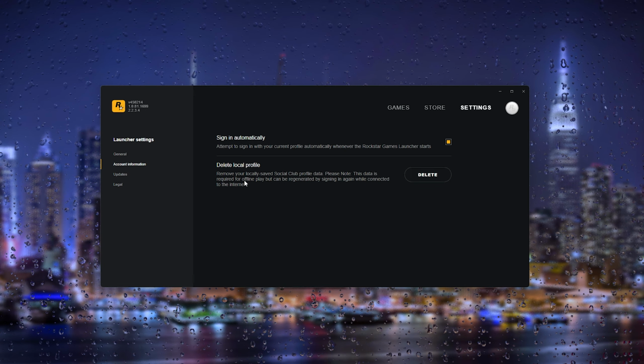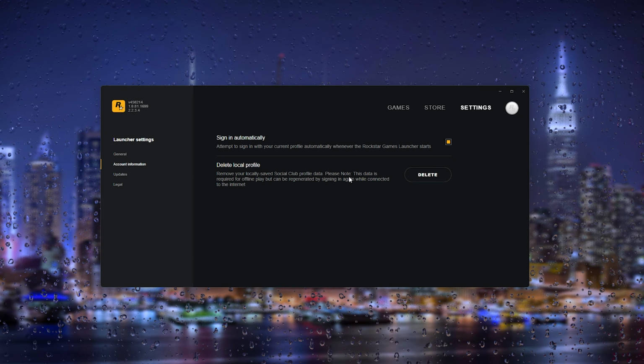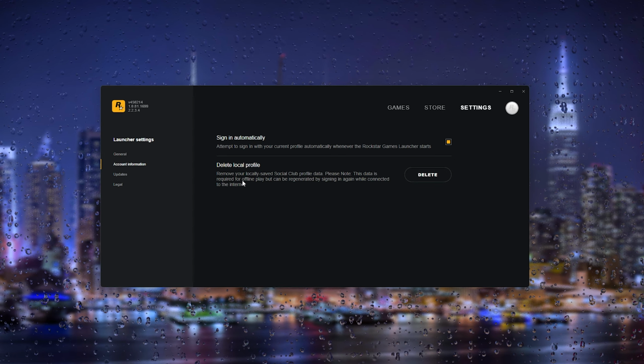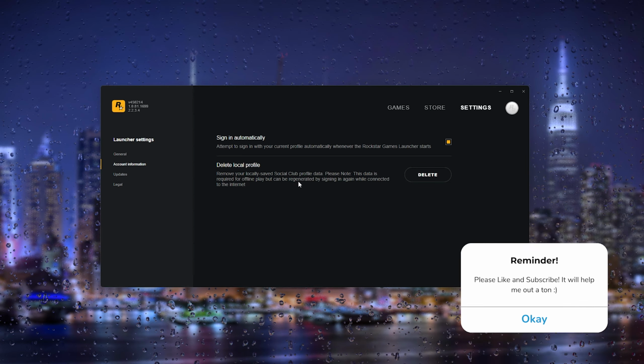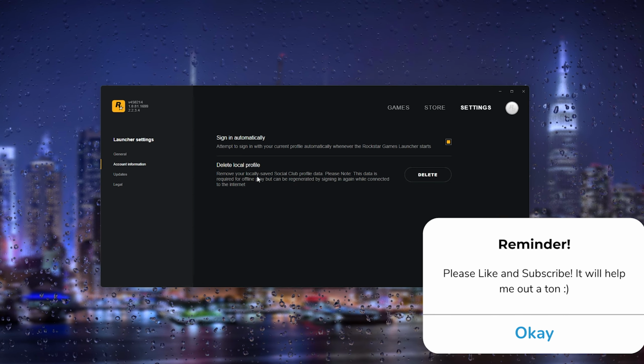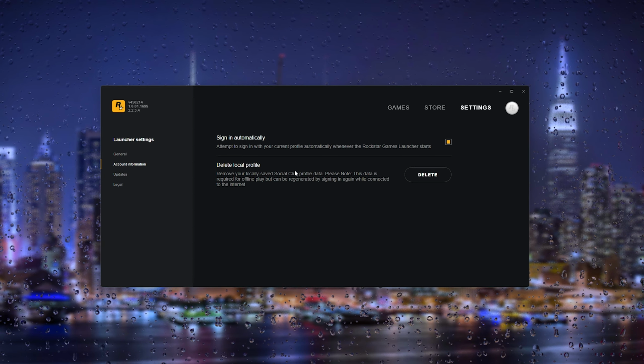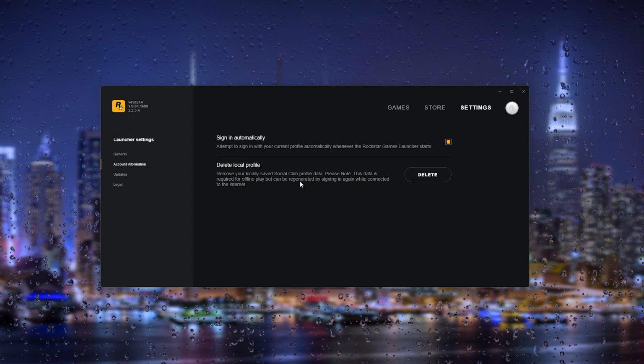Now as you can see, this will remove your locally saved Social Club profile data, and as you can see, please note this data is required for offline play but can be regenerated when signing in again when connecting to the internet. So that's it. Simply press delete and it will delete your local profile and you can start your games over.